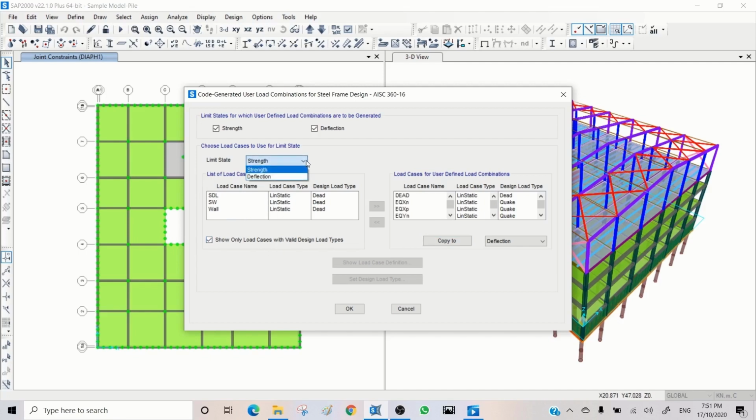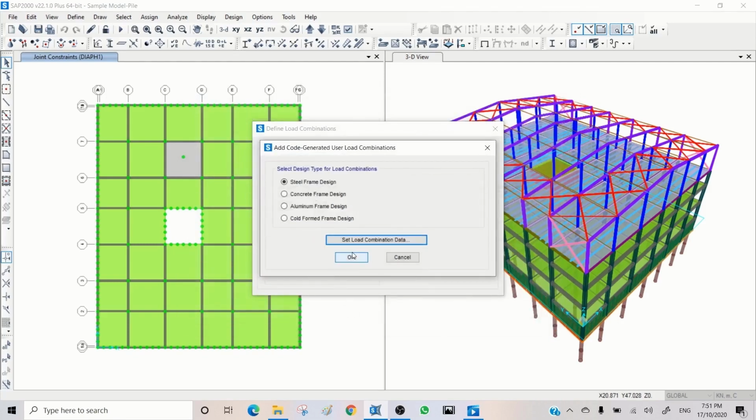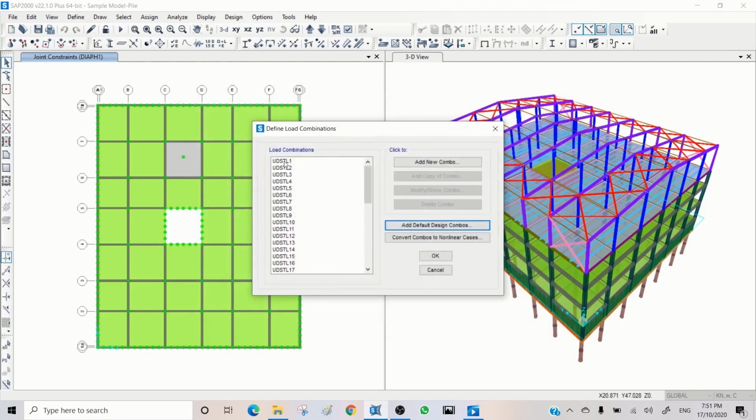So here it is based on strengths, and this is the limit state that you use. So if you press OK, then here come and press OK, you can see all those loads are created automatically. Is that correct or not? So let's have a look.